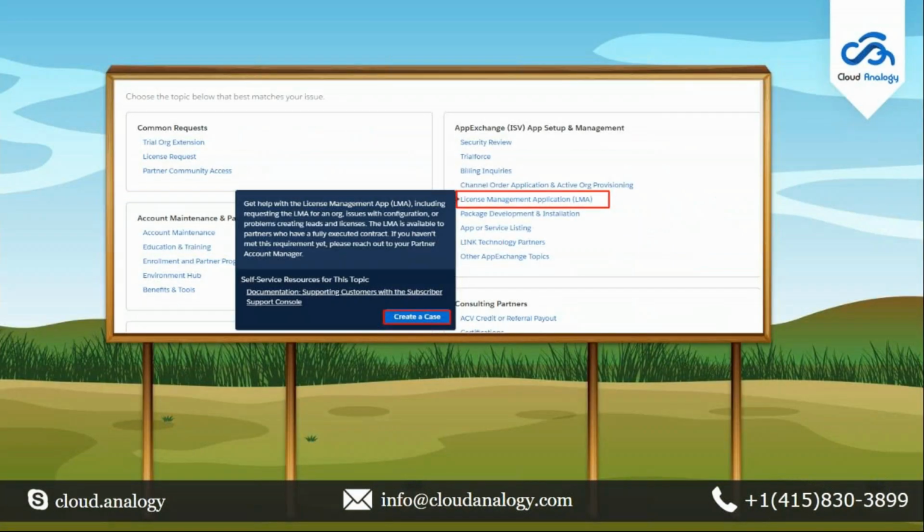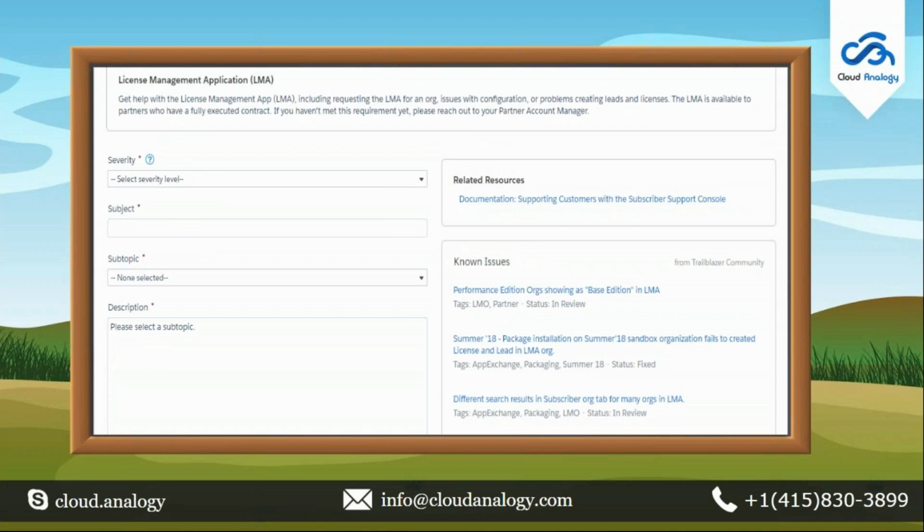Here is the screenshot showing in detail how you can raise a case to get LMA for your environment. For getting LMA, you need to log into the partner community, go to the support tab, select new case, select license management application, and then select create a case. Once you create a case, here is the next screenshot where you will get details, and step by step you need to follow these steps. For subtopic, you have to select request LMA, then enter the required information in the description field and then submit the case. After partner operations review the case, you receive an email with an installation URL.